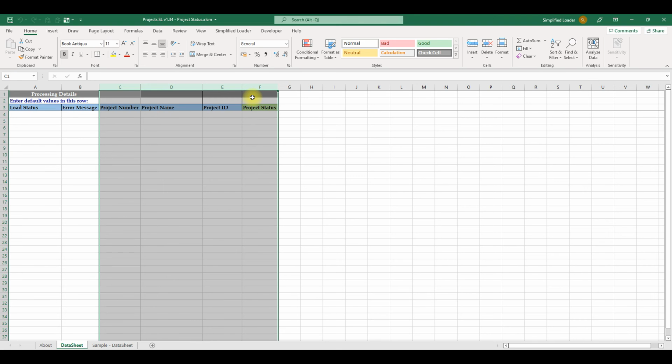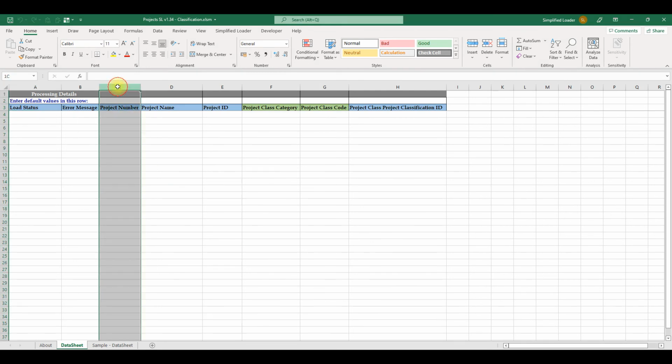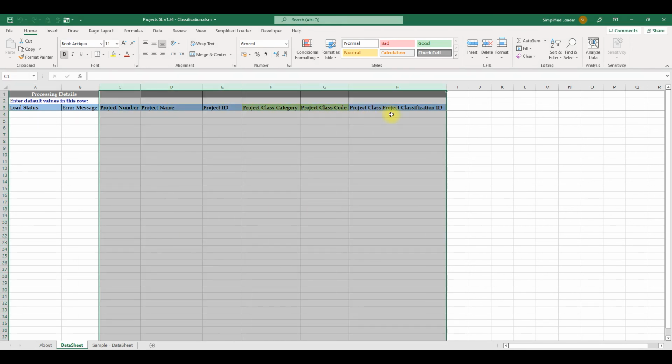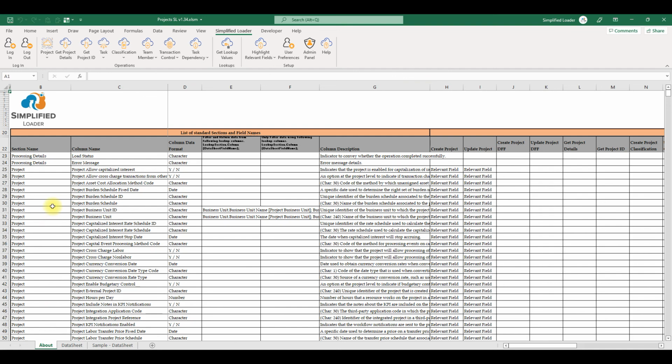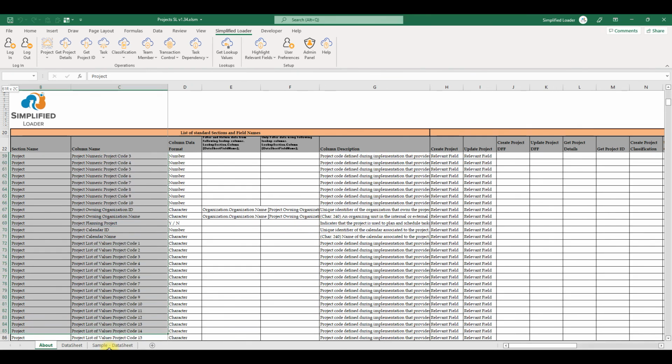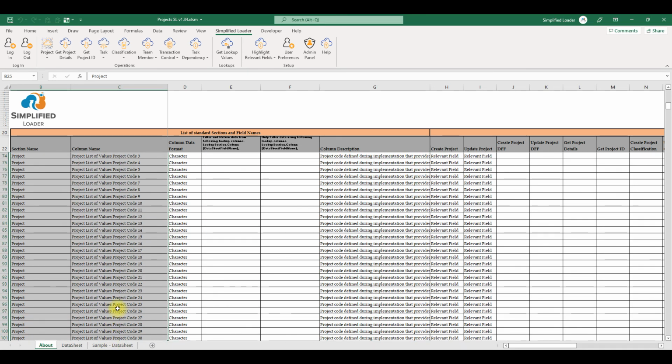In the project status change file, I deleted all fields except the 4 required fields, and similarly, in the classification update template, I removed all fields except for the fields required for updating classification. Finally, if you cannot find a particular field in Datasheet, then look for the field in the About sheet. The About sheet contains all fields supported by the project's template. Currently, about 450 fields are supported by the project's template.